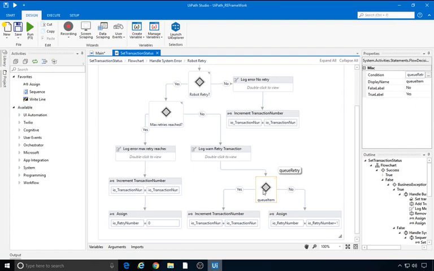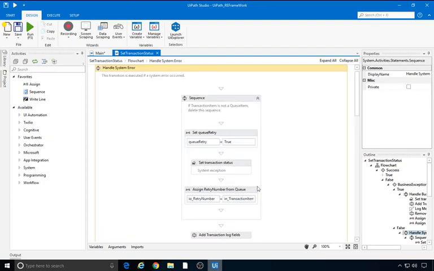After restarting the applications, the same transaction is retrieved in getTransactionData because the transaction number has the same value. If a queue item variable is processed, Orchestrator deals with retries, so it increments the transaction number. Let's collapse the robot retry flowchart now.